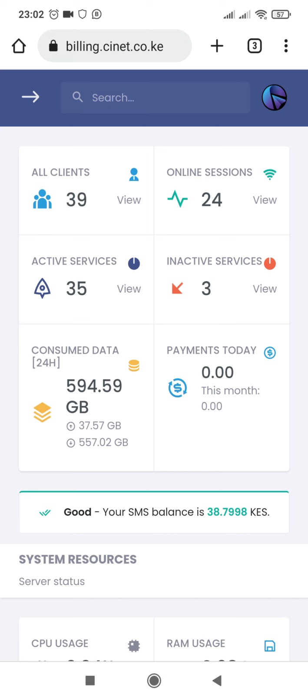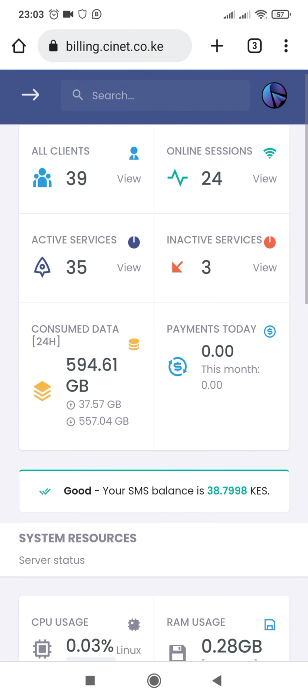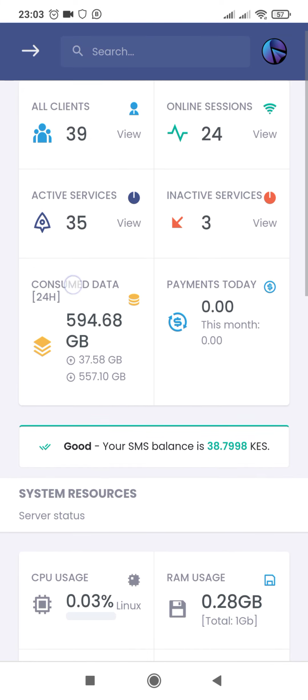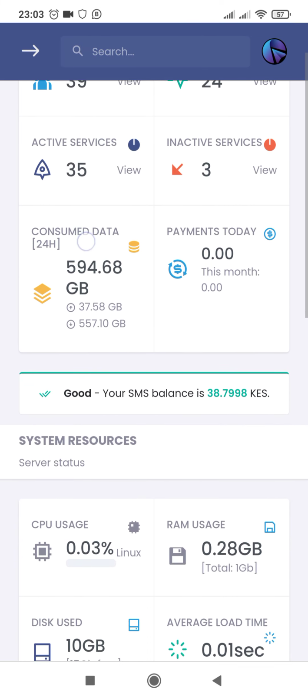This is a mobile version. The dashboard is designed to make it easy to sell internet, connect, bill, and support your customers. You can view the real-time bandwidth and client information. As you can see here, we have 39 clients out of 39, and 24 are online. The consumed data is 594 GB.